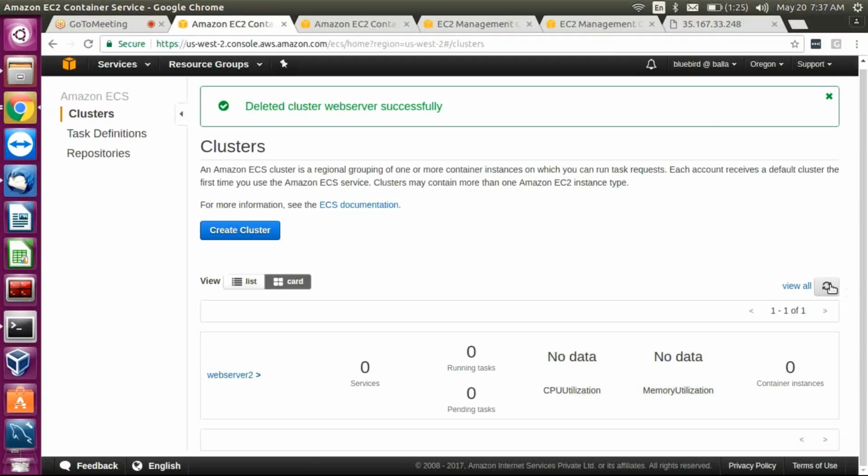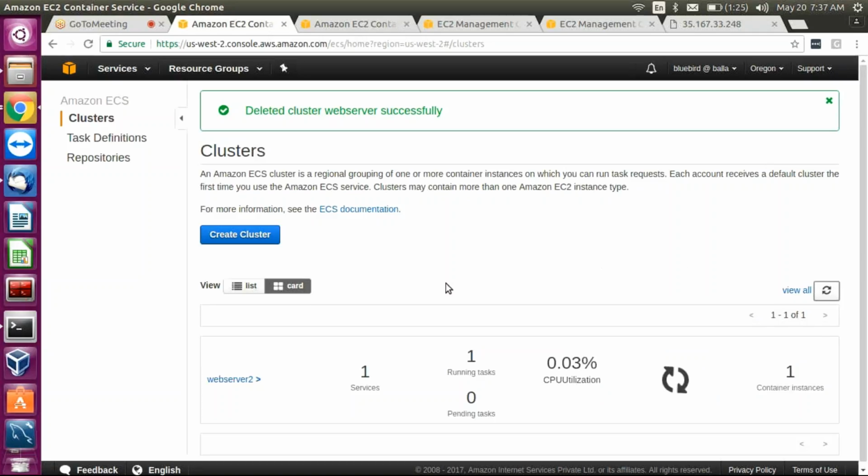Okay, let me refresh this. It says one service running, one task running, one container running. It is showing CPU utilization and memory utilization here. So please do practice this, and if you have any doubts, please let me know.